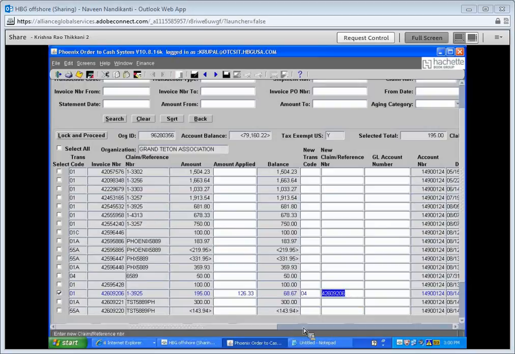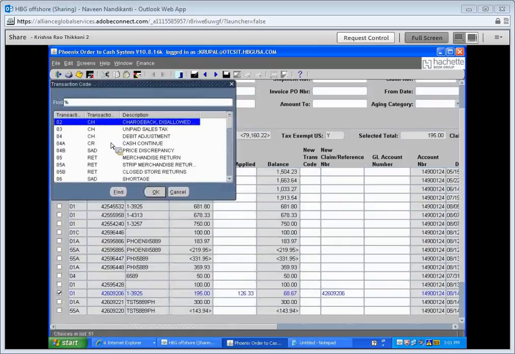By default, the original invoice number will automatically populate for short pay. Transaction code should be 0. Yeah, generally it is 04. You can use the transaction code. These are all the transaction codes for claims. This is for sales adjustment, this is for returns. Not anything. For CH, use transaction code CH.